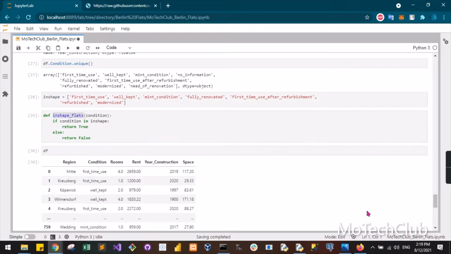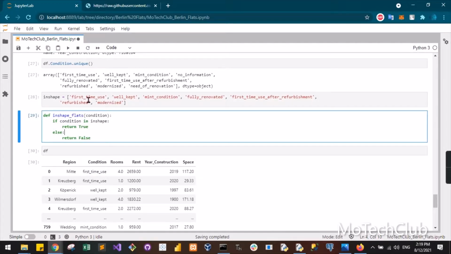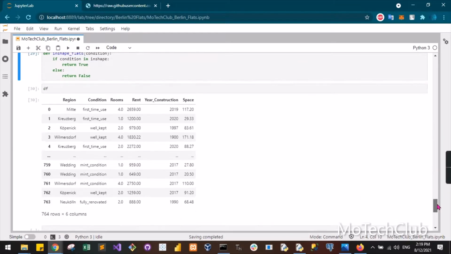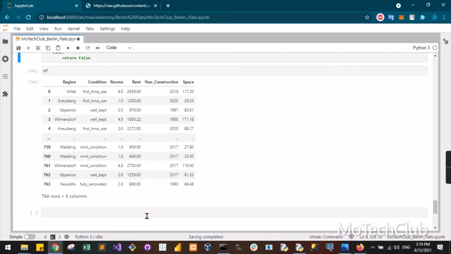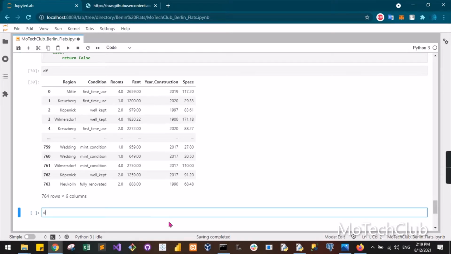So we have the data frame here. I'm gonna add a data frame column here, sorry, which is called in shape. If the condition is in our list, it will return true. If it's not, it will return false. So I'm gonna use df. This is how we define a column. I'm gonna call it in shape and our data frame.